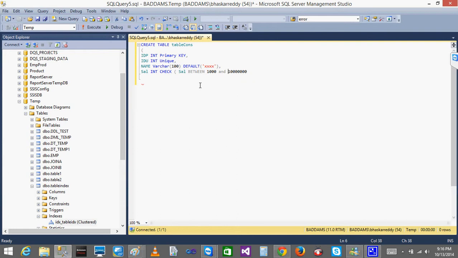I think I need to delete some zeros: tens, 100,000, 10,000, lakh, 10 lakh. Okay, so this is the thing. When I insert, if I insert values less than 1000, it will show an error. If I insert a value more than 10 lakhs, then it will show an error. I will just give 10,000. I will not go with the 10 lakh also. Simple way. Okay. Done.